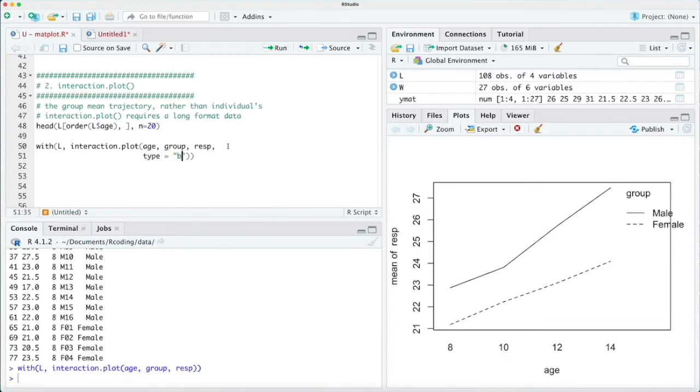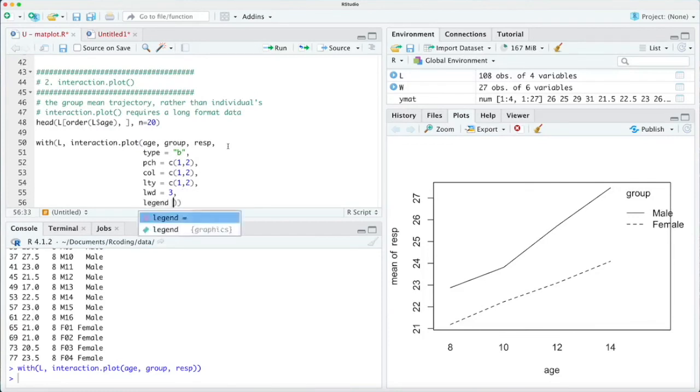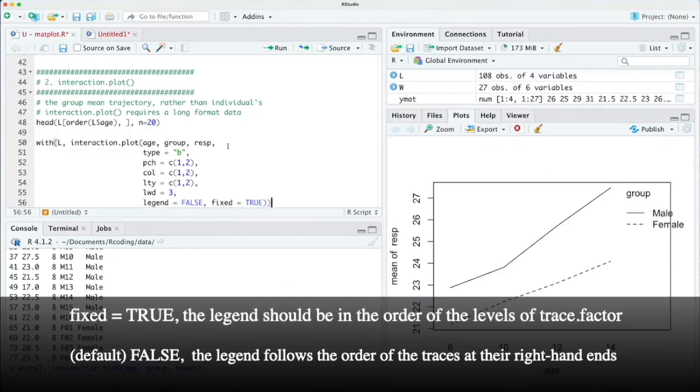Of course, we can improve the quality of graph using the same graphical parameters that we used to use. Point character is circle and triangle. Color is black and red. Line style is different as well. And line width is 3 times thicker. I prefer separating legend by setting legend is false. Fixed equals true.